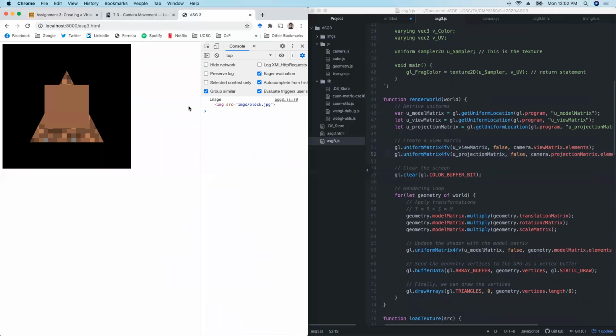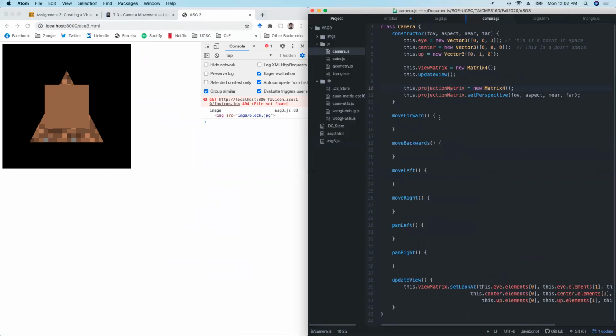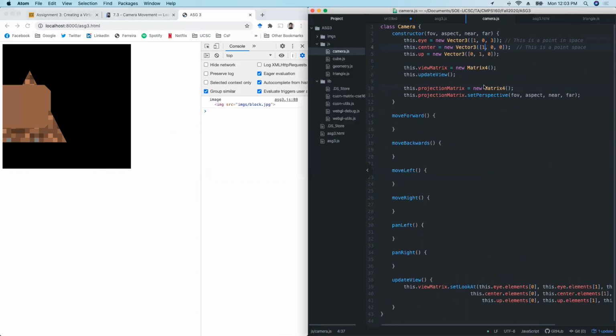Okay, let me refresh this and see. Oh wow, really? No errors? Nice. Let me change the camera to see what happens, if it is actually working or not. It is working. Cool. Perfect.